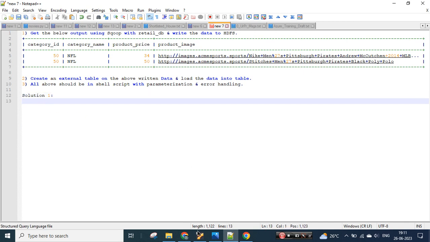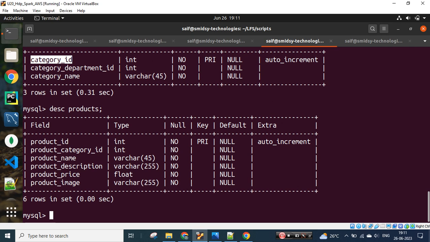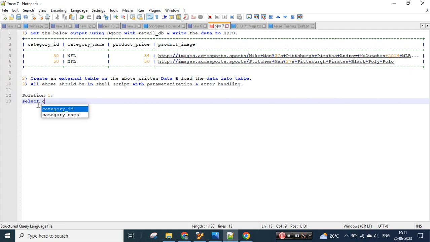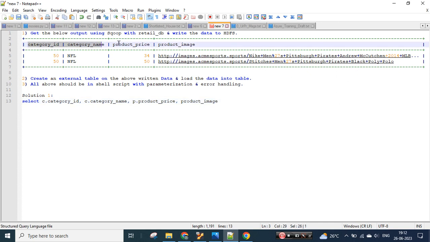So what we need to do is fetch columns. In the output, if you see, the columns we require are category ID, category name, product price, and tax, and these are coming from two tables. So I'll give a table alias to the categories table, and I'll take category ID, then category name. These are the two columns which are coming from the categories table. Similarly, I have my product, so I'll take product price and product image. So these are all the 4 columns which I required.